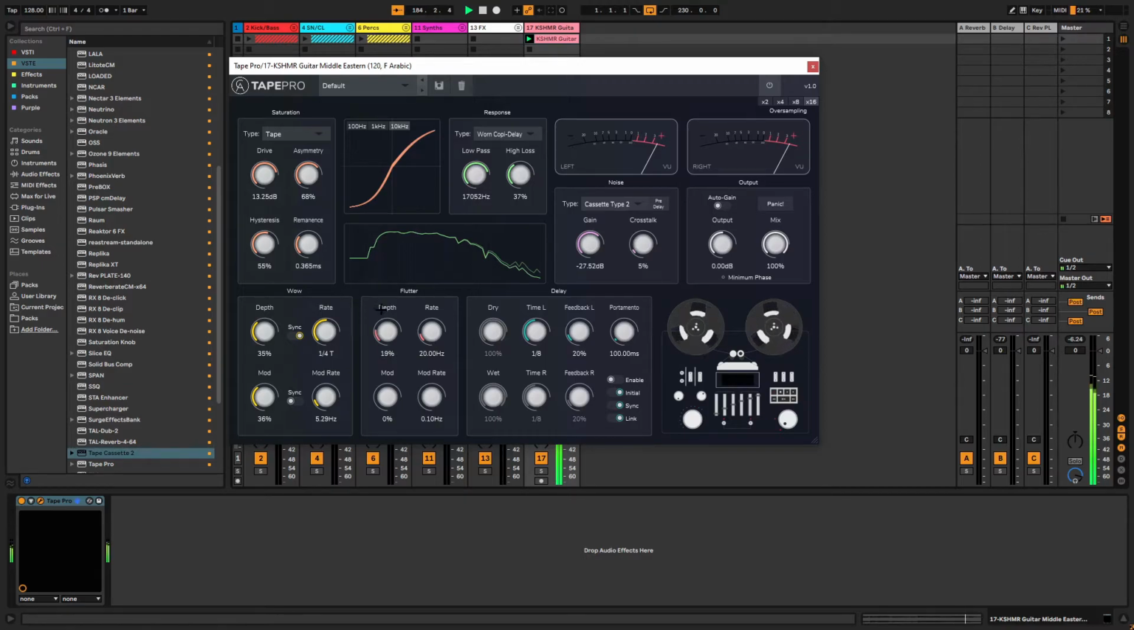The delay module is an emulation of an analog tape delay machine. The module has 11 user parameters: dry, wet, time left, time right, feedback left, feedback right, portamento, enable, initial, sync and link. The dry knob controls the percentage of unaffected dry signal to output. The wet knob controls the percentage of effected signal from the delay module to output.